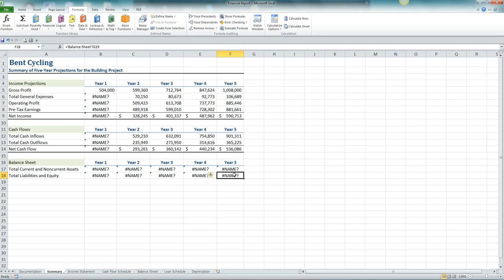You'll start tracing the error with this cell. Click the Formulas tab on the ribbon. I'm already there. If you're not, click on it. In the Formula Auditing group, click the Error Checking button arrow, and then click Trace Error. A tracer arrow is attached. You see it right there?